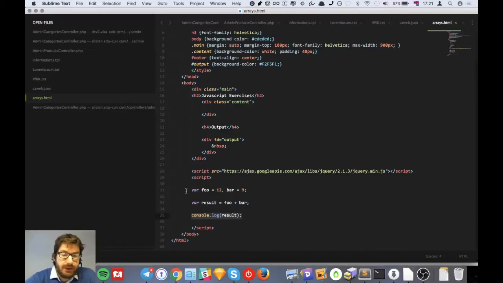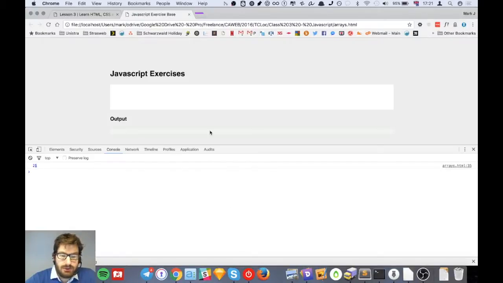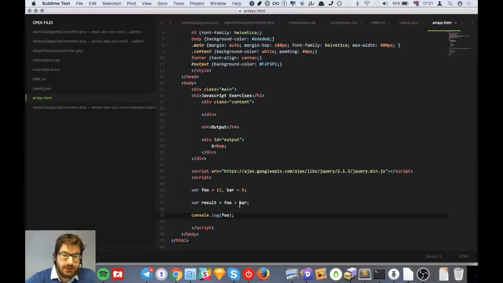So for example, we could also console.log foo here, and just have a think, what do you think it's going to come out if I do console.log here of foo? What will happen when I refresh the page? And you should, I guess, get a 12, because as you saw in the code, foo equals 12. We set foo to be equal to 12. So this is saying let foo equal 12, bar equals 9. Do this addition here, but then we're actually logging to the console foo. We're not logging the result. And similarly, if I put bar, I would get 9 out in the console.